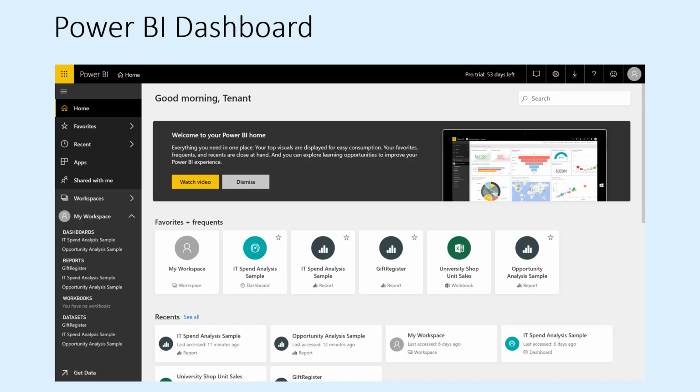Once in the dashboard, you can see here frequent and favorite dashboards that I've used and created, so I can get to them quickly from the Power BI dashboard. You can also see down the left hand side the workspaces that I can use, so workspaces across the organization, my workspace, which is personal to me, and then this holds all of the reports and data sets that I've imported. To get to data, we actually use the Get Data button in the bottom left hand corner to import data from all sorts of sources.